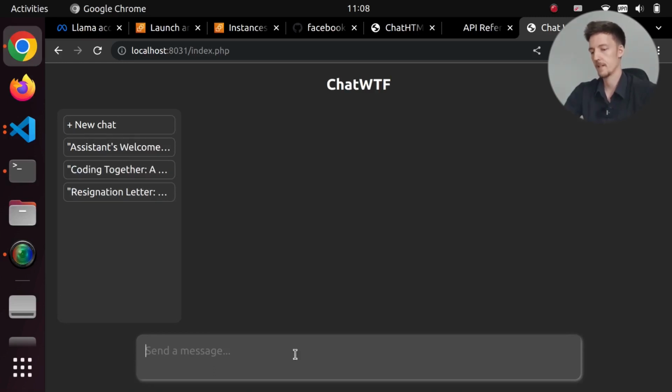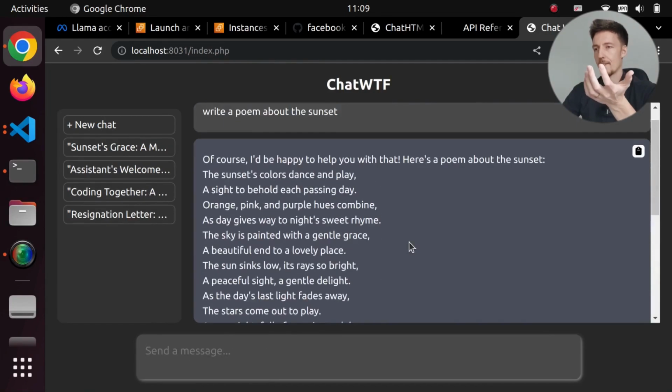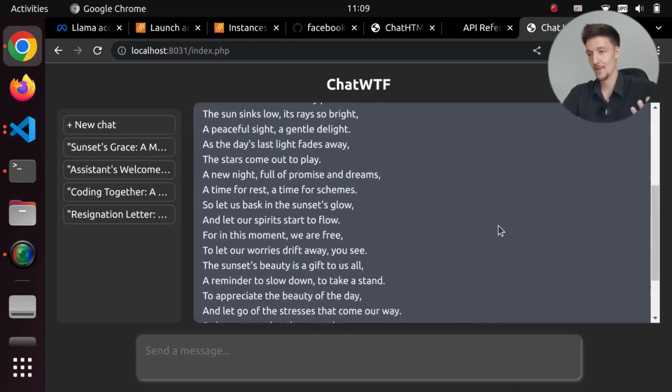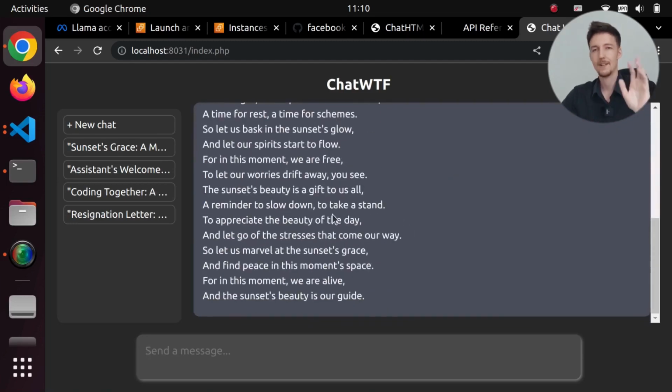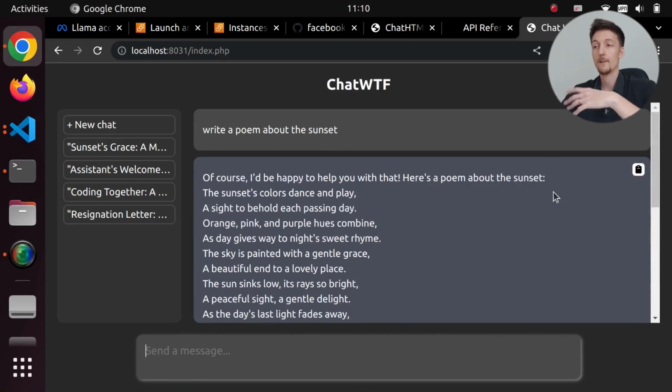And like poems, if I say, write a poem about the sunset, here we have a very long poem. The sunset's colors dance and play, a sight to behold each passing day. Orange, pink, and purple hues combine, as day gives way to night's sweet rhyme. So it is in fact pretty impressive. And it's pretty fast also. It's like a few seconds and then you get the response. You don't actually see how long it takes because I clip these videos automatically. But it's like 5 or 6 or 7 seconds, depending on how long the message is. This one was maybe 8 seconds because it's pretty long. But if we were to get it to stream, then it probably would look pretty nice.